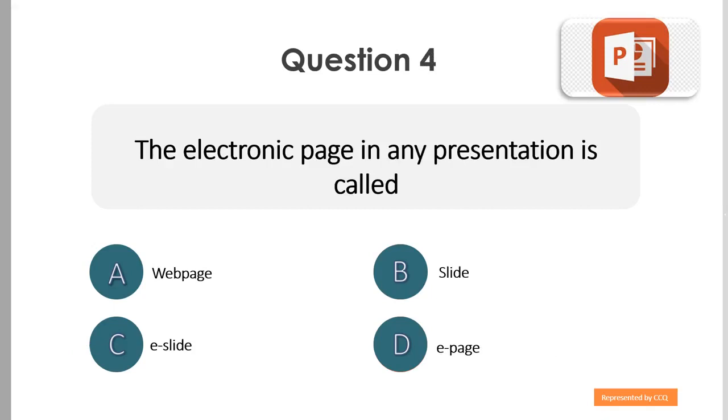Fourth question is the electronic page in any presentation is called. So presentation में electronic page क्या कहलाता है? Option है web page, slide, e-slide या e-page. So the correct answer is slide. Okay, B option is correct. So we are going to the next slide.